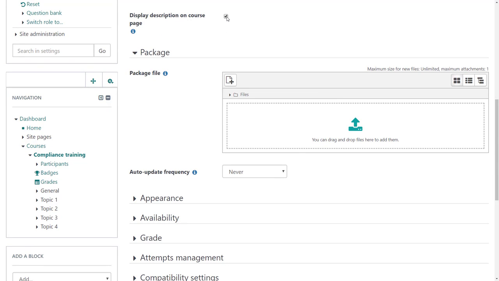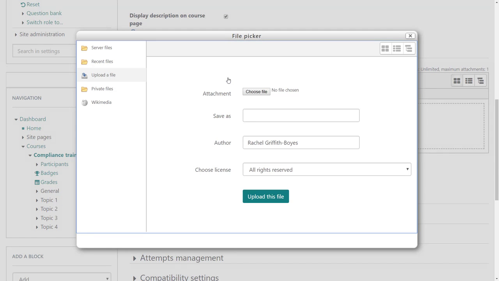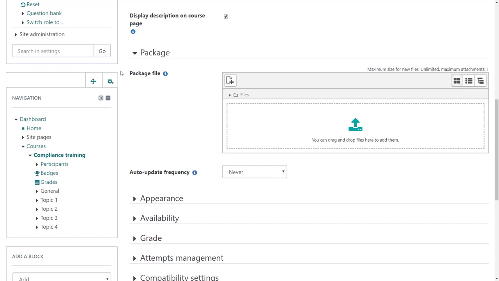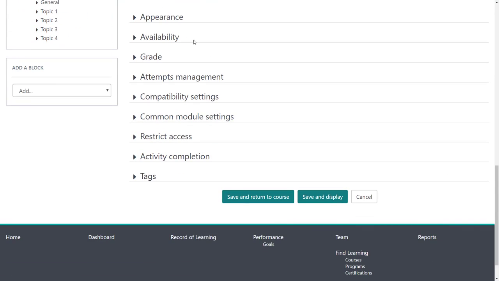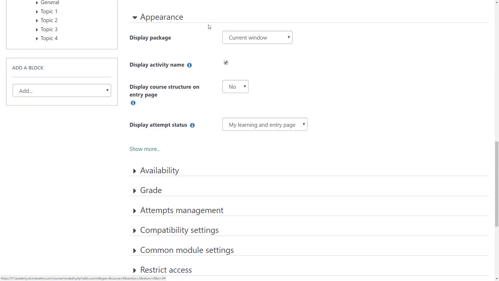When it comes to adding the SCORM file, you can either choose to add it by selecting Upload a file, and then you can choose the file, or you can simply drag and drop it onto the page. There are quite a few settings I can choose from, so let's look at them in more detail. You can decide how the SCORM package will display. For example, you can choose to open it in a current window, which means the SCORM package will display on the course page, or in a new window.